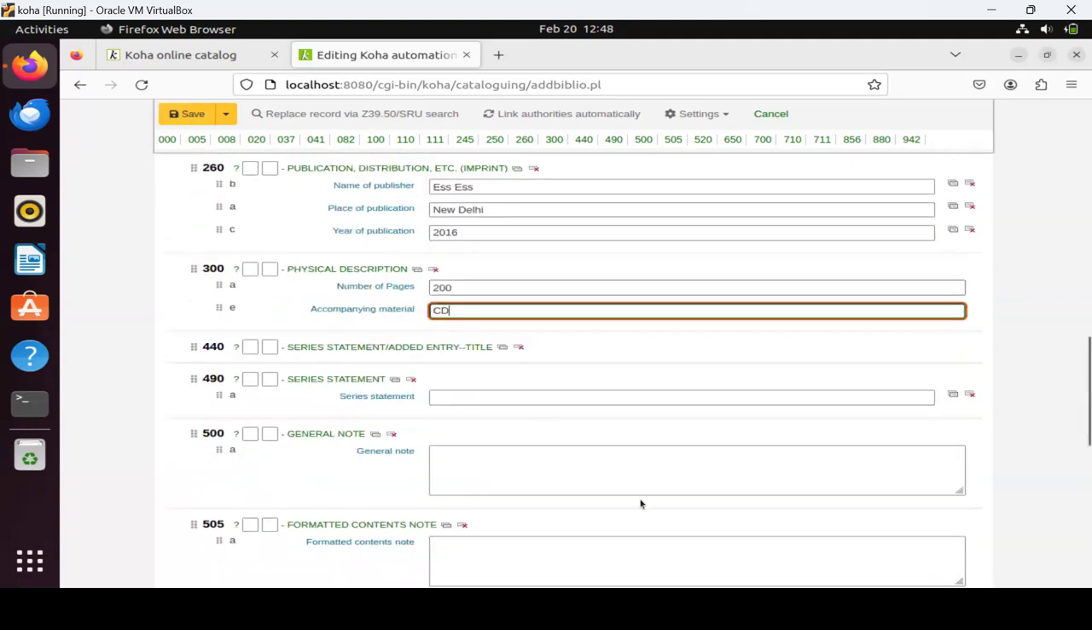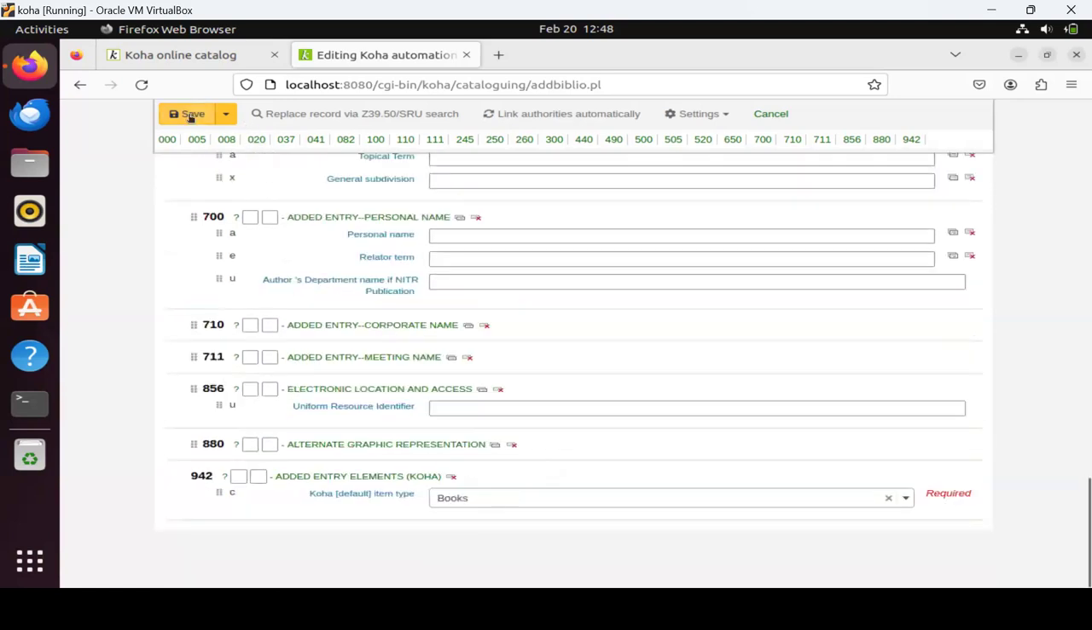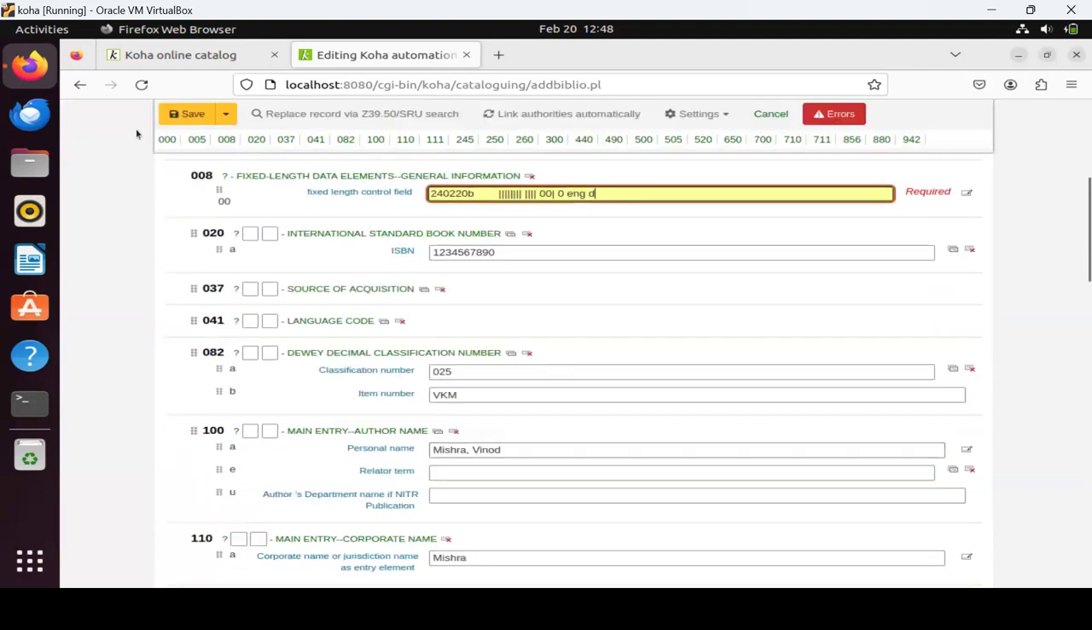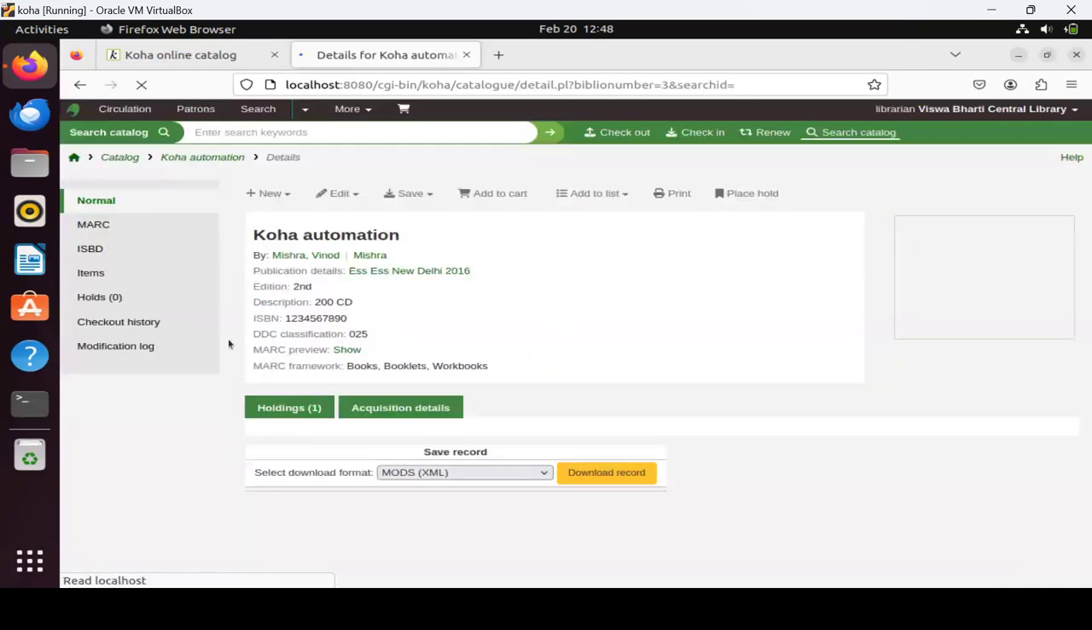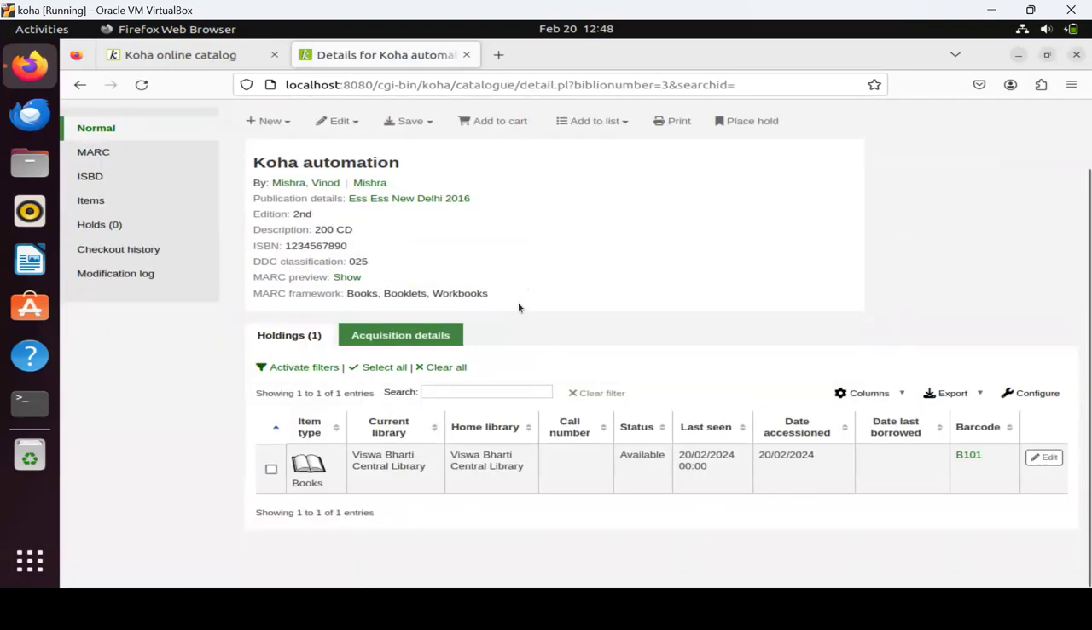So just I have updated. This is the book and this is the cataloger's job. Now some fields were mandatory. It is automatically filled. Now the record is, see, these many records have been entered. So now the cataloger's job is also over.